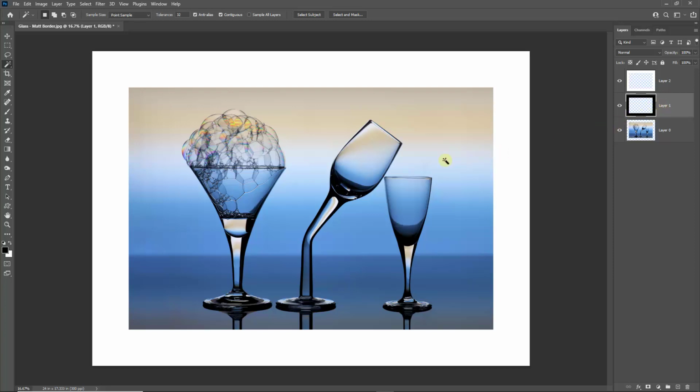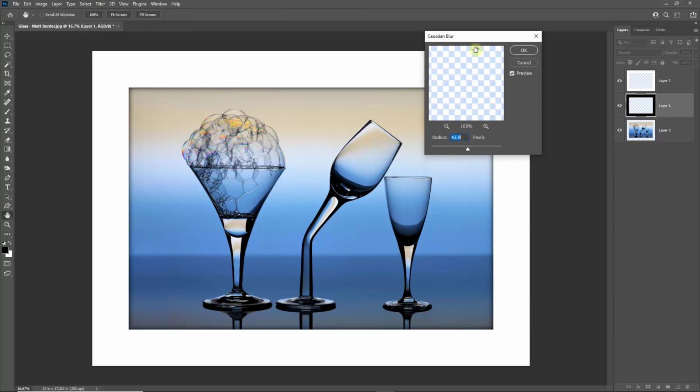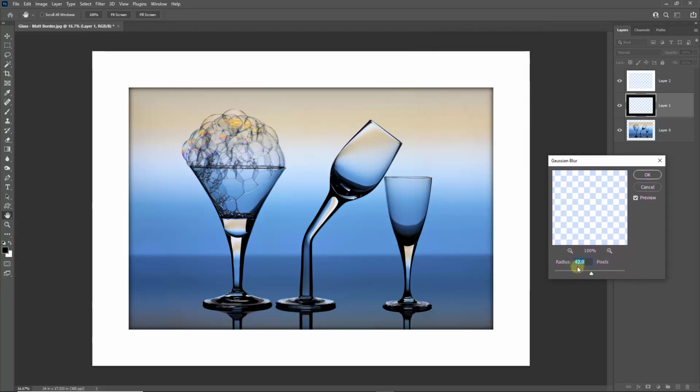So let's go to our filters menu at the top left of the screen. I'm going to choose blur and Gaussian blur. Now you can see the setting that's appeared on screen. It's somewhere around 43 radius in pixels, and you can see straight away we're getting a really nice matte effect here. Now we do have one or two options here.